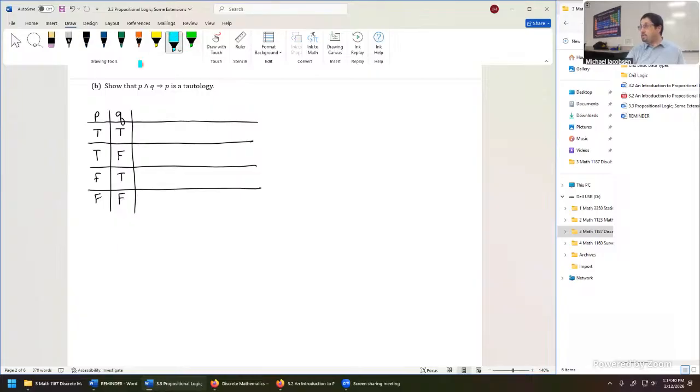Now what we want to do is just break this up. Let's work on the left side first, P and Q. So this is the and conditional. This means this will only ever be true when both P and Q are true at the same time. That happens exactly once on this table. And now everything else is false.